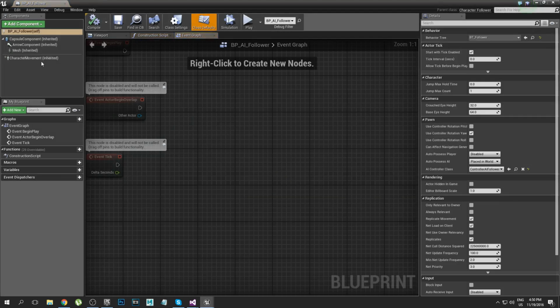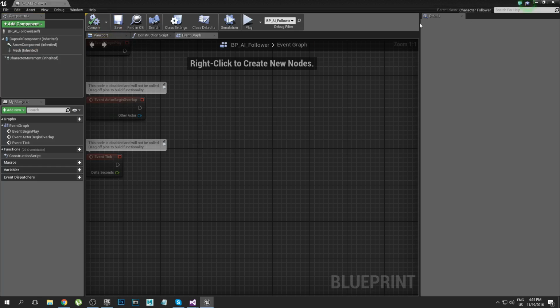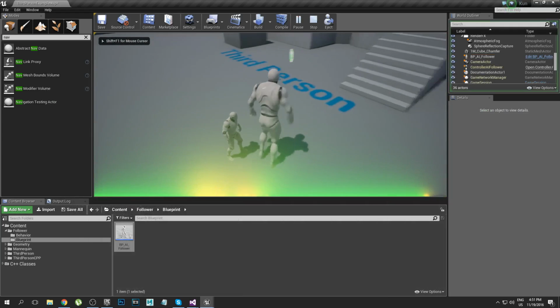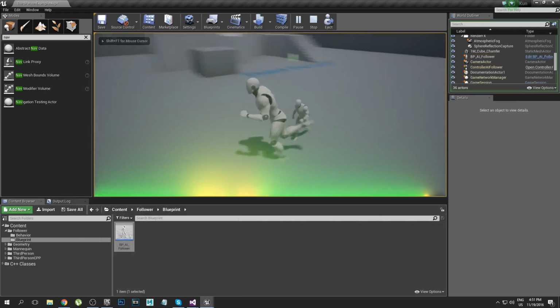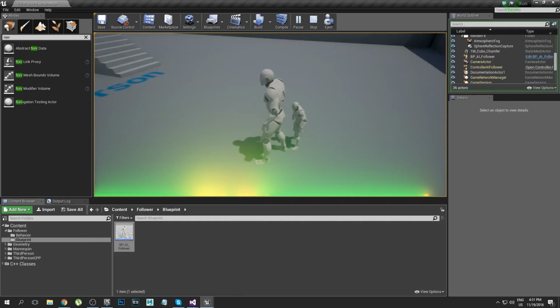We're going to go to the mesh. We're going to go to animation and select anim... I think it's third person anim BP. I actually can't remember what the custom third person BP is. So there we go. So now he's animating. I have no idea what that green glow is. That's a little weird. But anyways, we got him working.